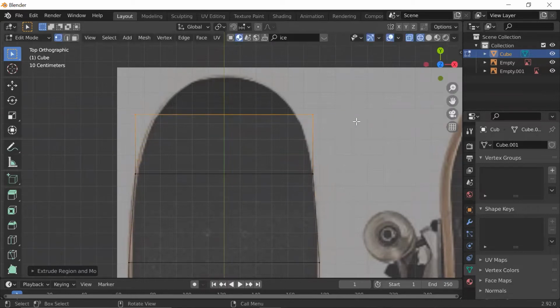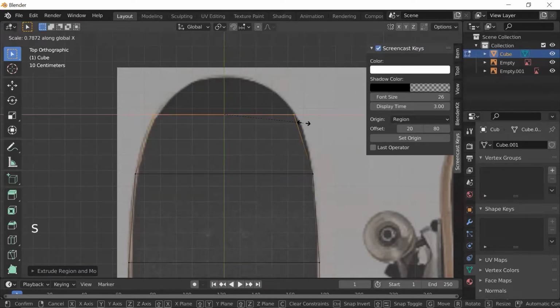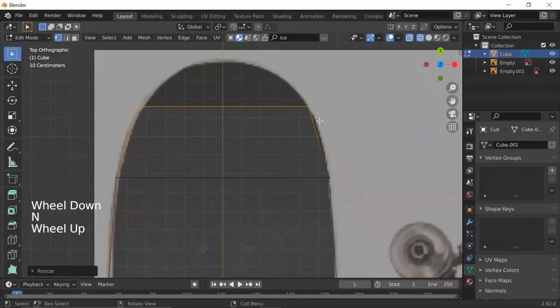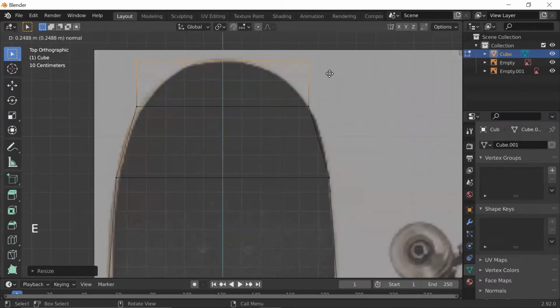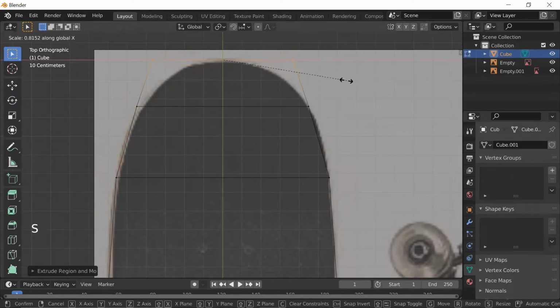Hold on, my screencast keys are not working today. Okay, S, X. Not sure why it's not showing up, but basically E to extrude, bring it to any point, S to scale, and then X along the X axis.